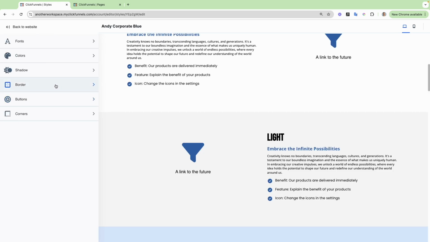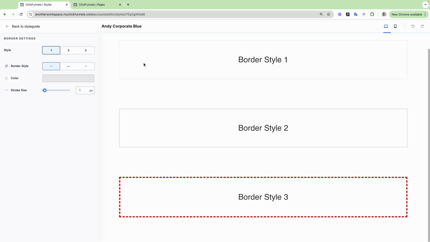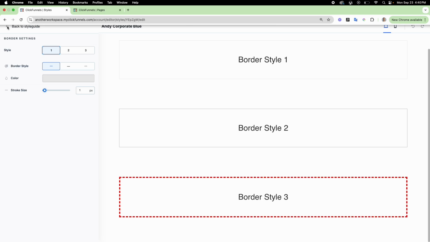Okay, buttons. No, actually, I almost skipped border. Border, you can come over here, and if you have something that you want a border style to, buttons, rows, paragraphs, anything, almost anything can have a border, and so you could set the border style right here.